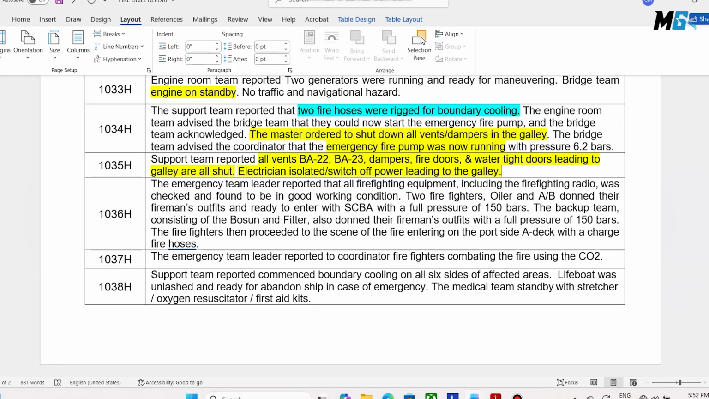Next, at 10:36 hours, the emergency team leader reported that all firefighting equipment, including the firefighting radio, was checked and found to be in good working condition. Two firefighters, Oiler and AB, donned their fireman's outfit and are ready to enter with SCBA at a pressure of 150 bars.